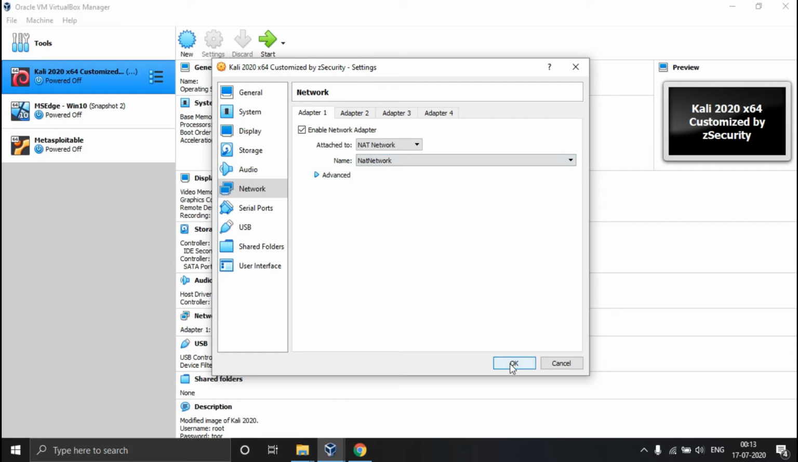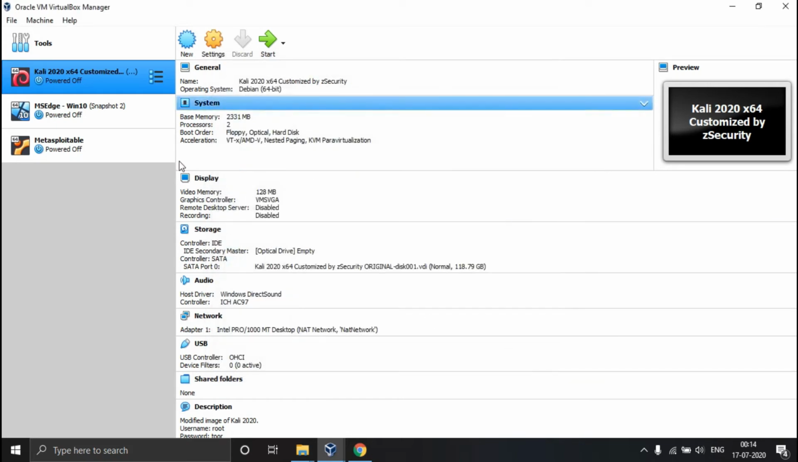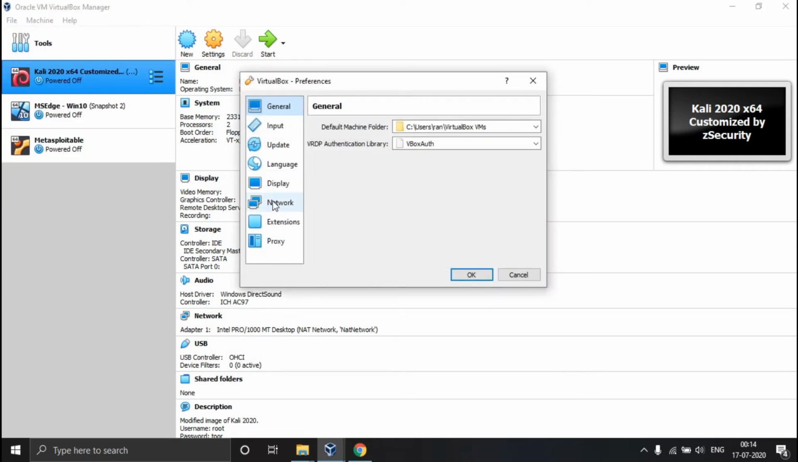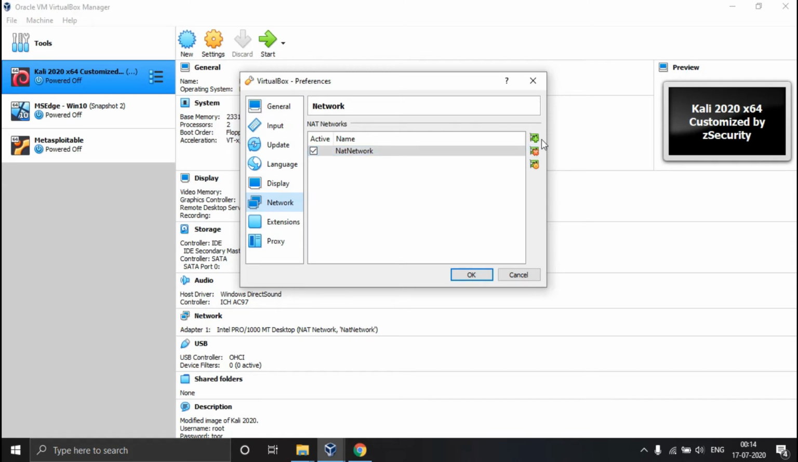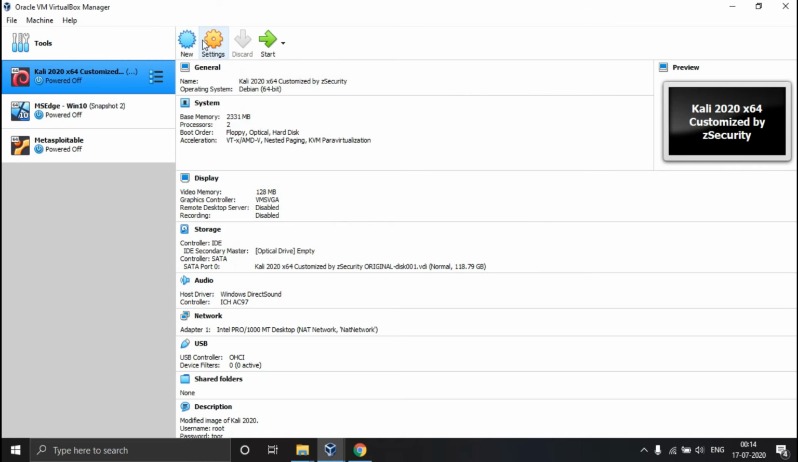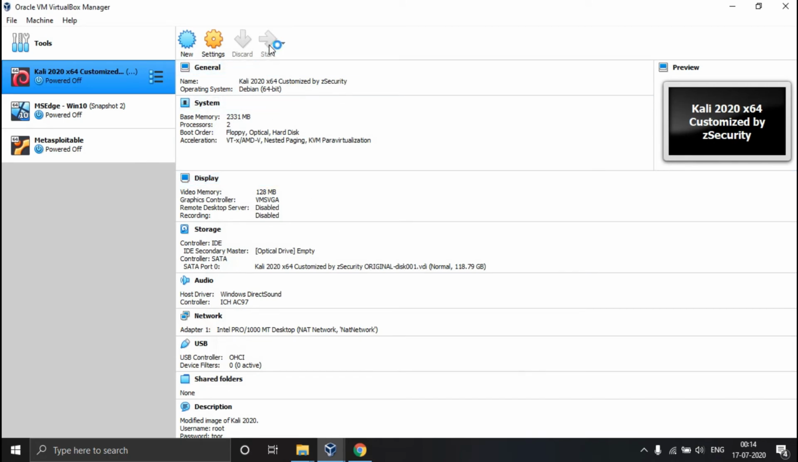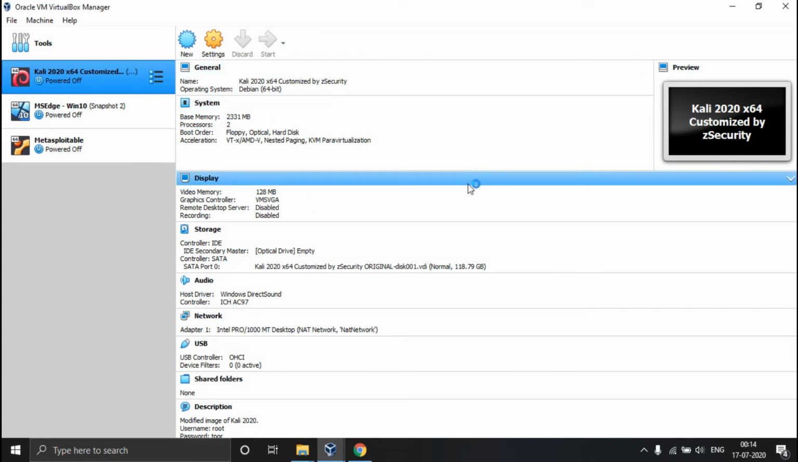If you got the NAT network by default, then you don't need to do anything, you just need to click OK. But for the ones who did not get this option, go to File, Preferences, Networks, and here you just need to click on this plus sign. When you click on it, this option will appear here. Just press OK and then you're all good to go. Then you come back here and go to Network, select NAT network, and this option will be visible. Just click on OK and you can launch your Linux from here.